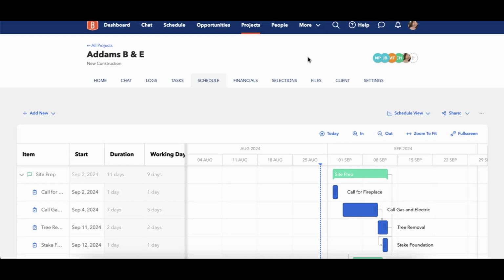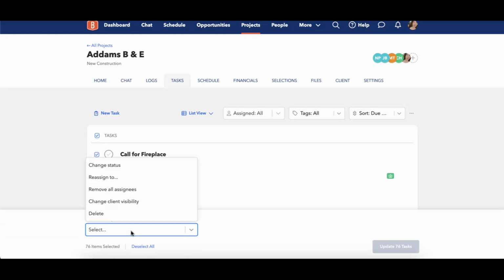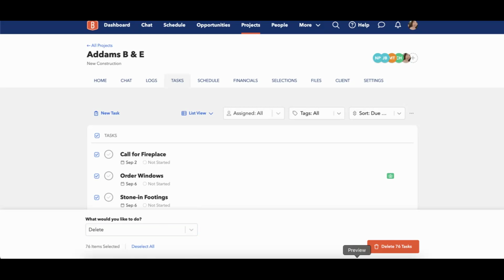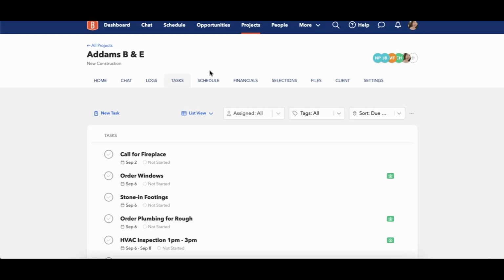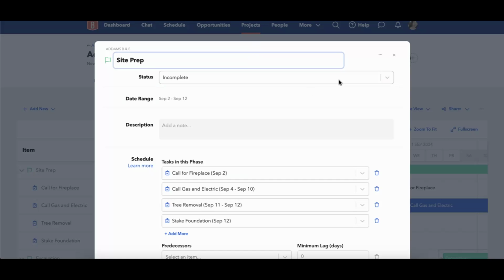Now, the copy from option is not designed to overwrite information. It is not going to overwrite anything for you. It's going to add to information. So if you want to start over and use the copy from, you'll want to go to the task tab, select all tasks, click on delete. It'll ask you if you want to delete those tasks. And then once you've done that, you'll go back to your schedule and delete your phases by right-clicking and clicking on Delete Item, or simply opening the phase and using the ellipsis menu in the top right corner.